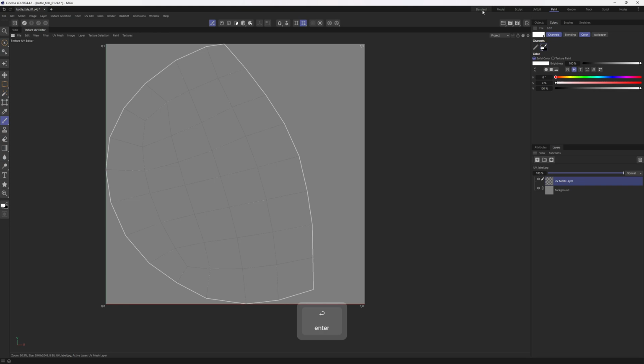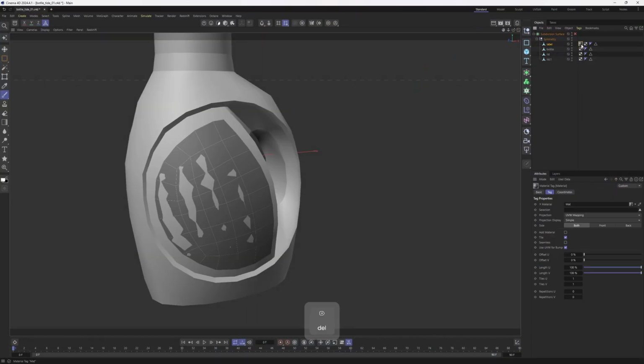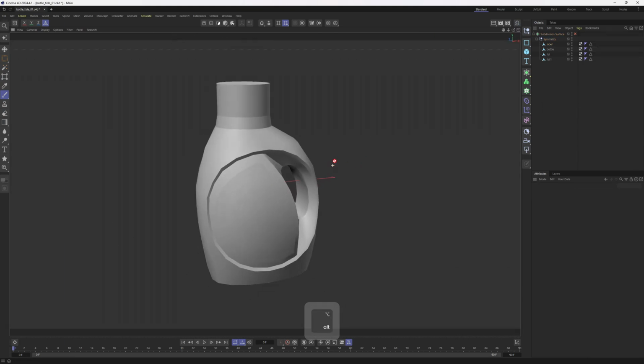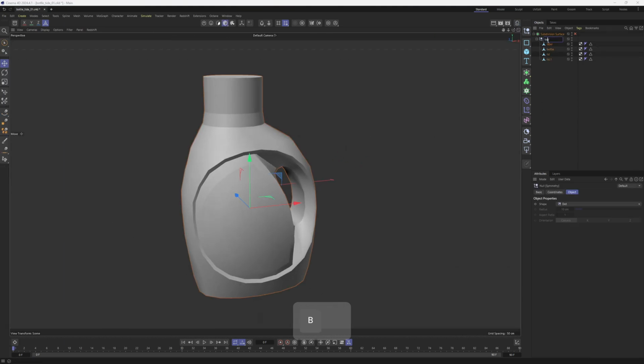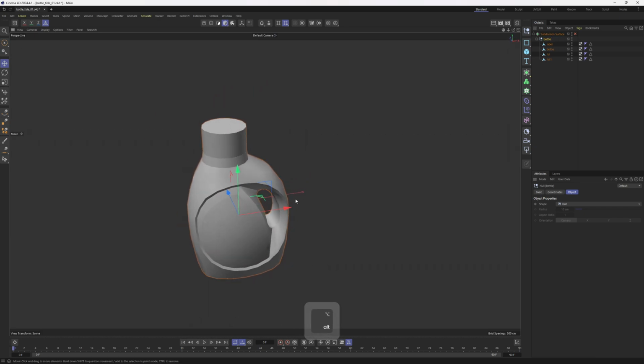Now let's go back to the standard layout. I could delete that material. I do not need it anymore. Now I will call this bottle and I will scale this to its original size.